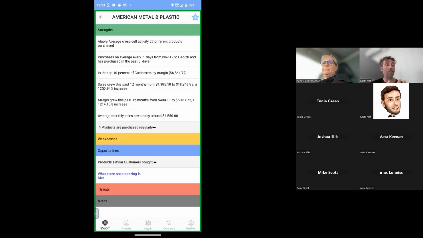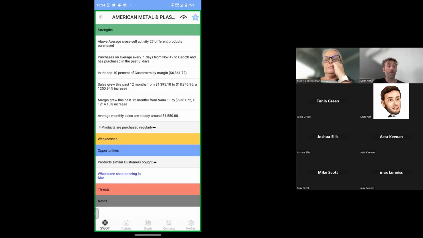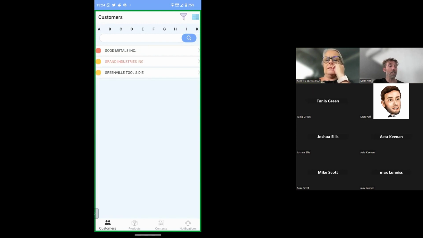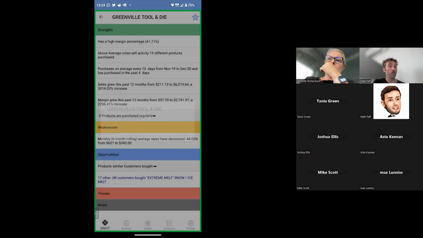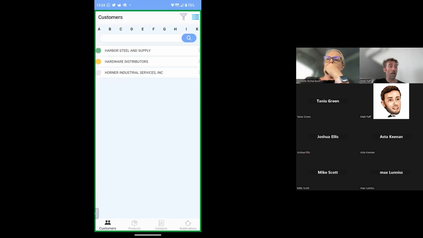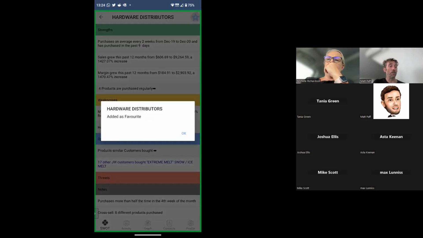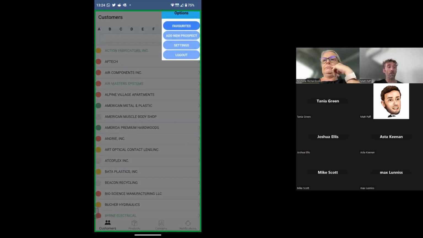I select that customer, and you'll see the little star with the plus in the top right corner. If I hit the star with the plus, that's now added American Metal Fabrics to my call list or my favorites list. I can then go through and go, okay, I'm also going to visit Greenville Tool and Die. I'm going to go and visit hardware distribution, etc. Now, in order to get to my favorites, I just hit the hamburger menu and you'll see the favorites list.